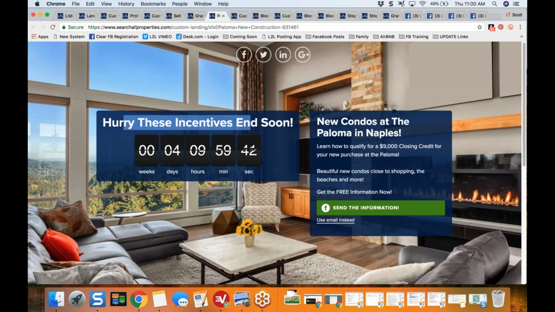So by advertising new construction like this, you get the whole incentive thing, and you get the aspect of urgency. So go after that.